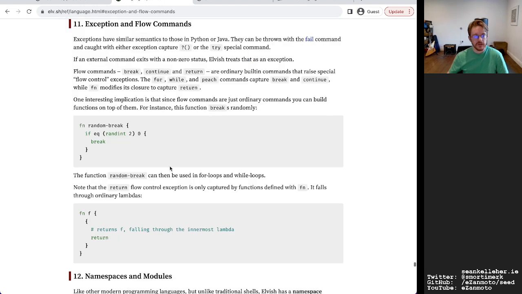and what I've tried out in the past as well. So let's take a look at exceptions. Oh, that's where I was. If an external command exits with non-zero, yeah, that was something I was hoping as well. Ordinary built-in commands raise special flow control exceptions. Oh yeah, that makes sense. For while and peach commands. So what's the peach command, I wonder?